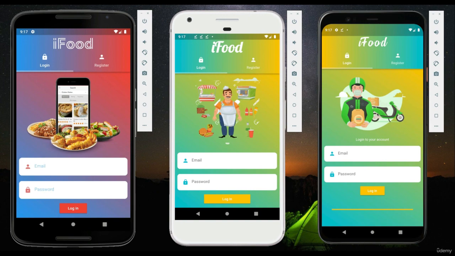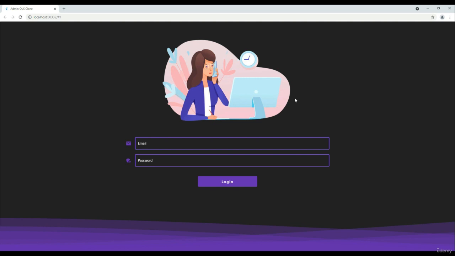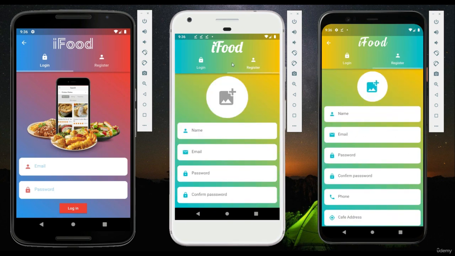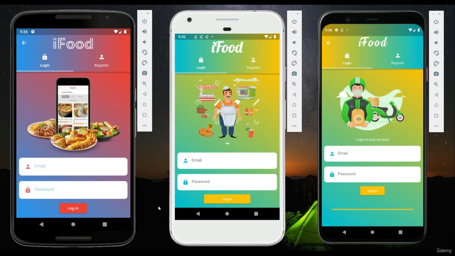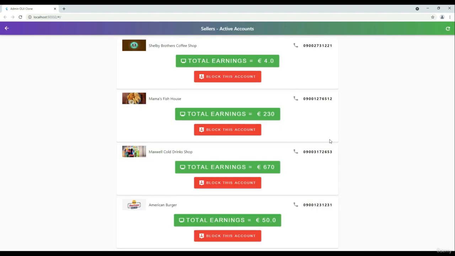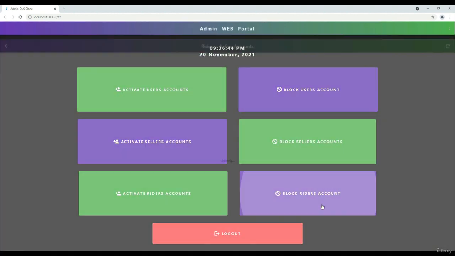And also we have a beautiful admin web portal. Now of course, when the seller registers or when the rider registers, the admin has the right. Admin is basically the company owner, or you can say the app owner. So the admin can activate their accounts from here, as well as the admin can block any user account, seller account or rider account in case of any inappropriate use or any misuse. In case of any misuse, the admin has the right to block any seller or any rider.